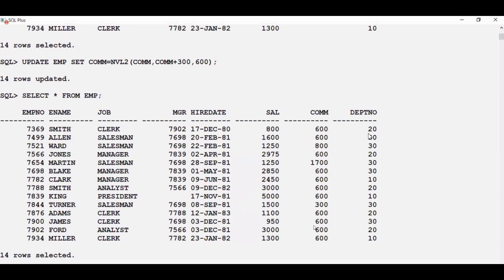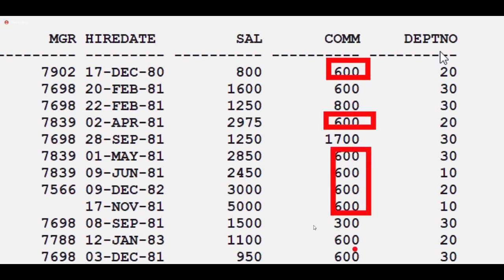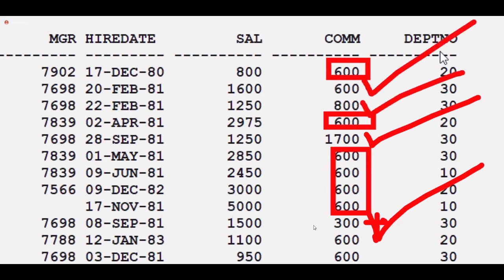Now you can see wherever nulls were there, they were updated. I think this one was null, this is not null. So these are updated here. And for the remaining, say 0 plus 300 is 300, next 14 plus 300 is 17, 500 plus 300 is 8, 300 plus 300 is 6. So wherever commission is not null, their commission plus 300 is updated. Where commission is null, all those people with null commissions are updated with 600.